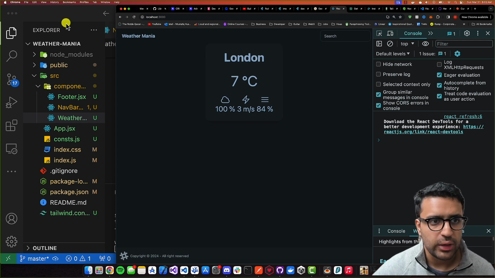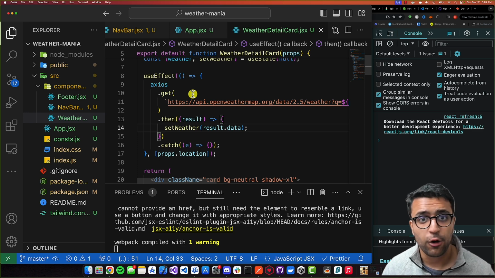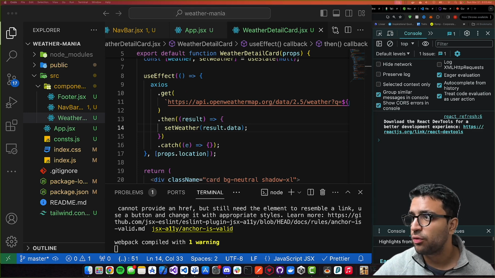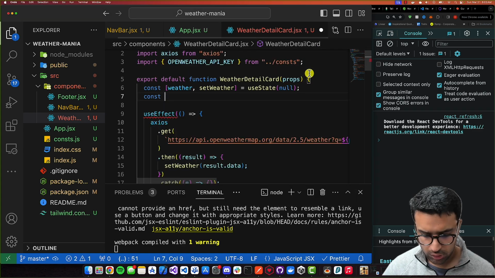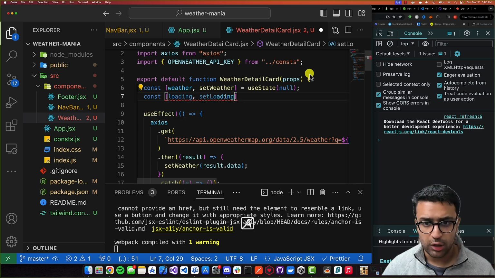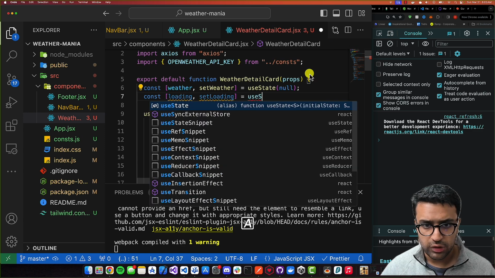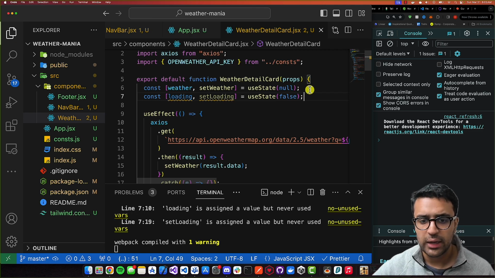So how can we do that? Well, firstly, we've got to maintain some state so that we can determine if we are currently loading information or not. So to do that, I will again use useState to create a variable that can keep track of that for me. So I'll do const, say loading, the function to update loading will be setLoading, and then use useState, and I will say that by default, we are not going to be loading anything.